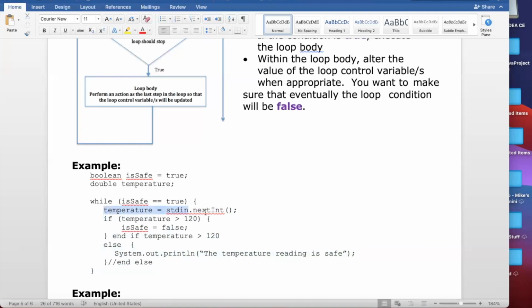Let's look at the instructions inside our loop body. First thing we're doing is reading in a new temperature value.